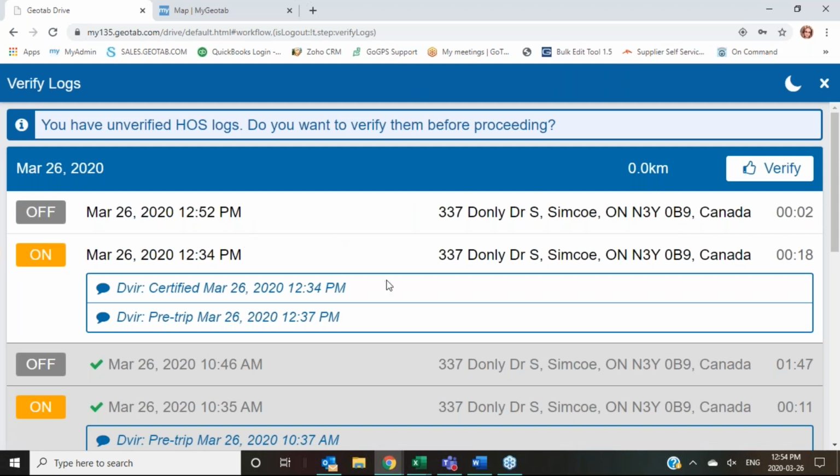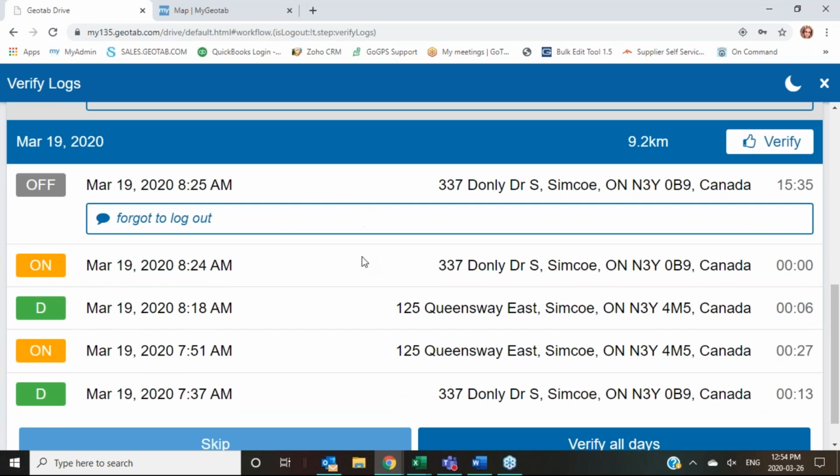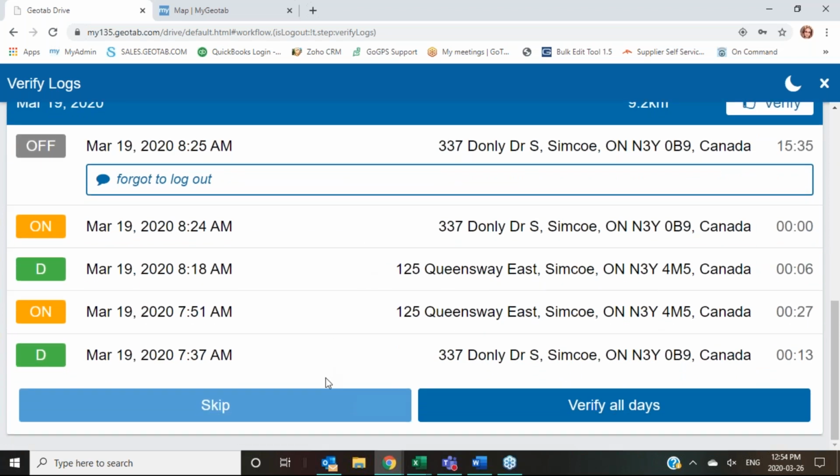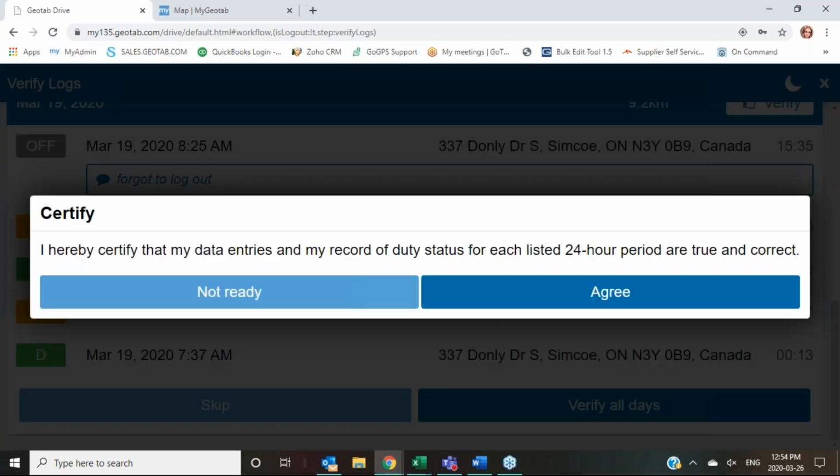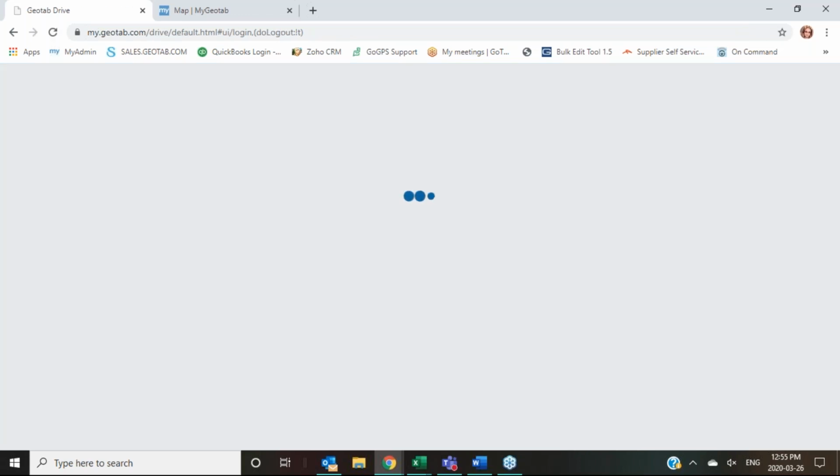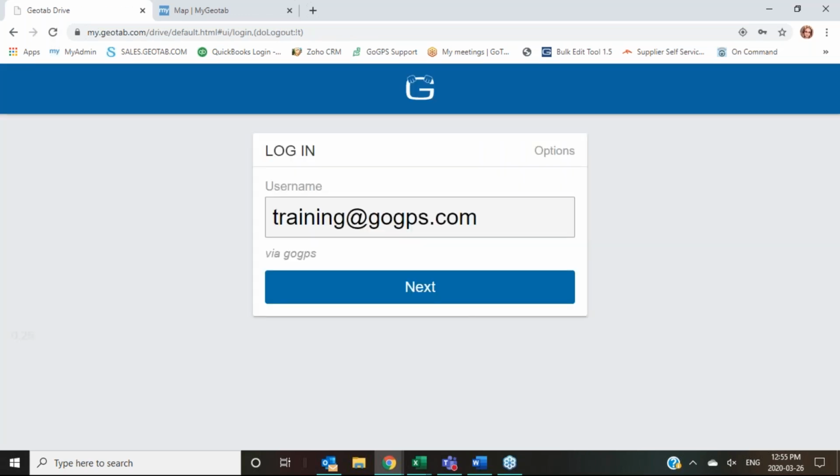So these are some logs from today. All right, these are the logs from the 19th that I made adjustments to because I forgot to log out. You can see that annotation there. I'm going to verify all these days because, again, I know that they are mine. They are true. So I'm going to hit verify all days. It's then going to ask you to certify. So here's your electronic signature again saying, I hereby certify that all my data entries and my records of duty status for each listed 24-hour period are true and correct. I'm going to hit agree. And then it's going to log me out of the app. And that's it. Nice and easy.